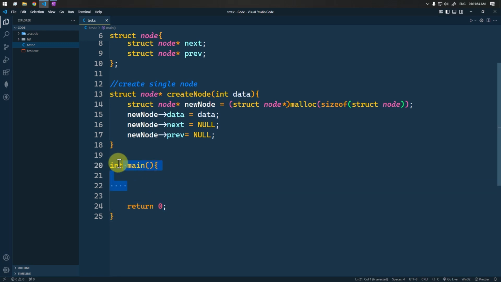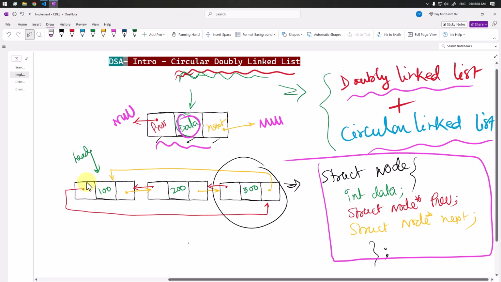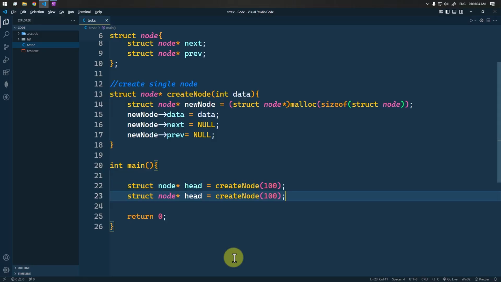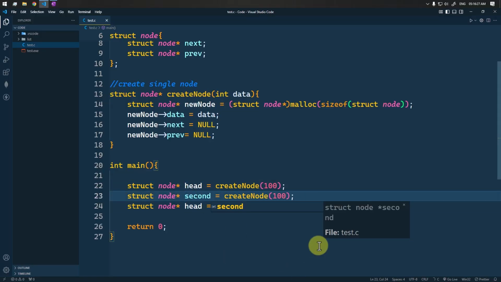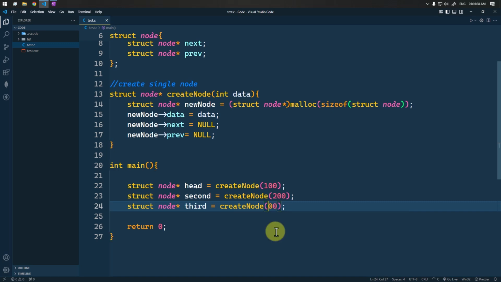So inside the main method we're gonna call this CreateNode function. So first of all let's just create the head node and here we're gonna call the CreateNode function. Now we have to pass the data, so the head node will contain the data 100. So that means we have created this node 100. So let's now create these two nodes. So we're gonna create the second node with the data 200 and the third node with the data 300.